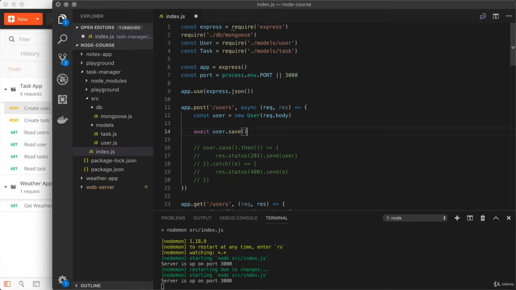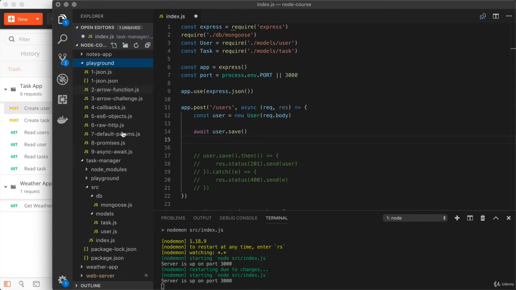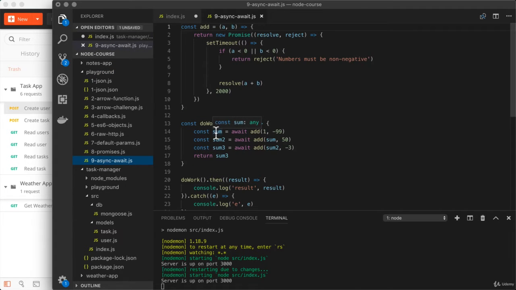Excellent. So at this point, we have saved the user, and everything that comes after is only going to run once the user was saved, either successfully or unsuccessfully. Now we know the code right here on this next line is only going to run if the promise above is fulfilled. If it's rejected, as we saw previously, the rest of the function is going to stop. We saw that in the playground example. We had that 9 async await file. In here, if you remember, we had negative numbers which caused problems, and when we added them, everything afterwards never ran.